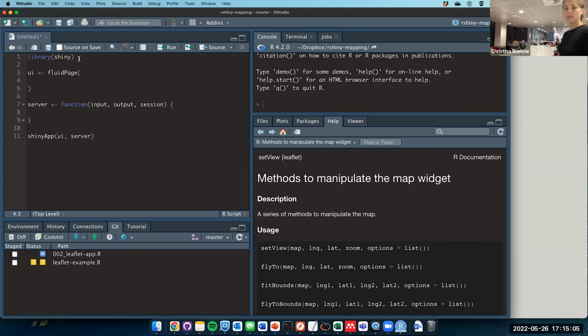So it's going to load the Shiny library for us, and then it gives us some of that boilerplate code for first setting up the user interface. So remember, the user interface is where we provide our app with the inputs and the outputs, so what we'll see on the web page. And we do this using a function called fluidPage, and we can define the inputs and outputs within that function. We then need to set up the server.